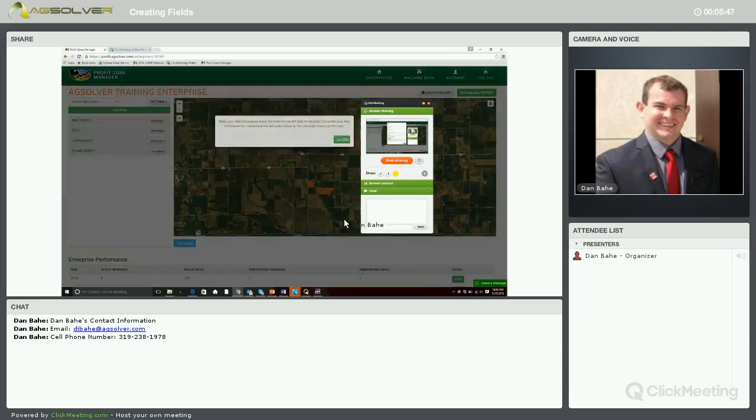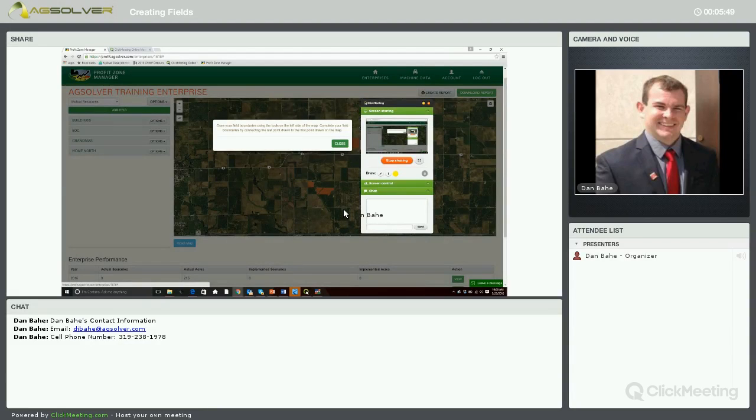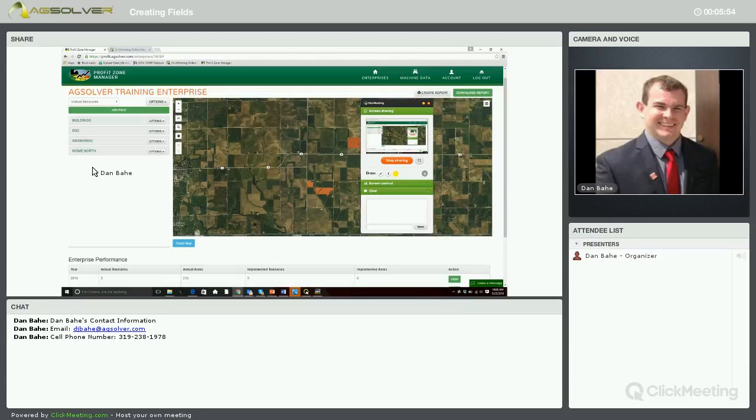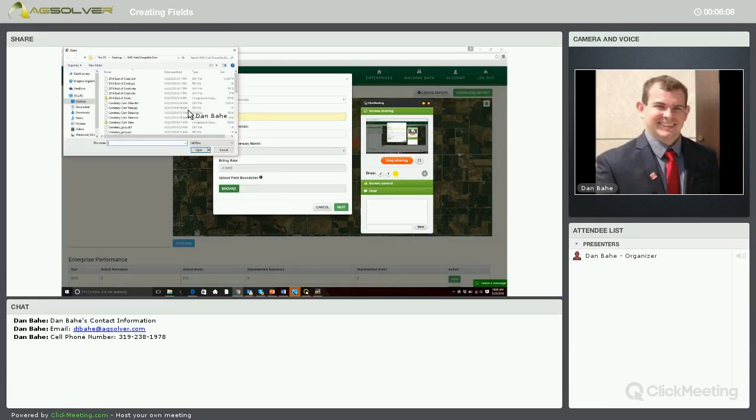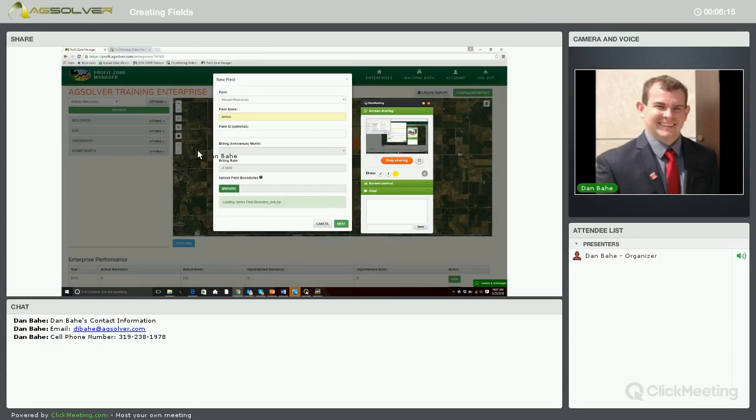And then click next. We'll create the field again. Add field, James, field boundary, open, uploading field boundary.